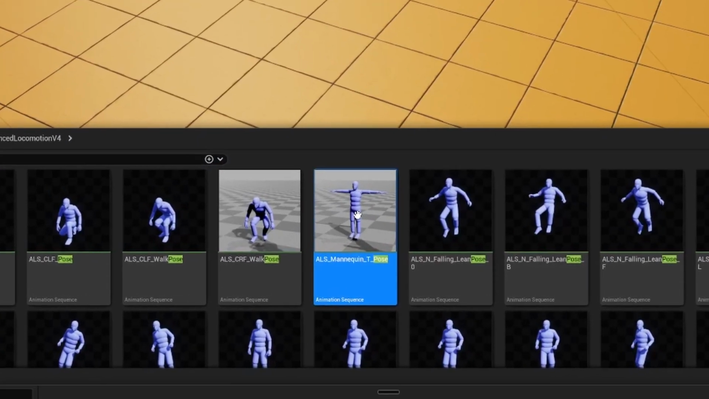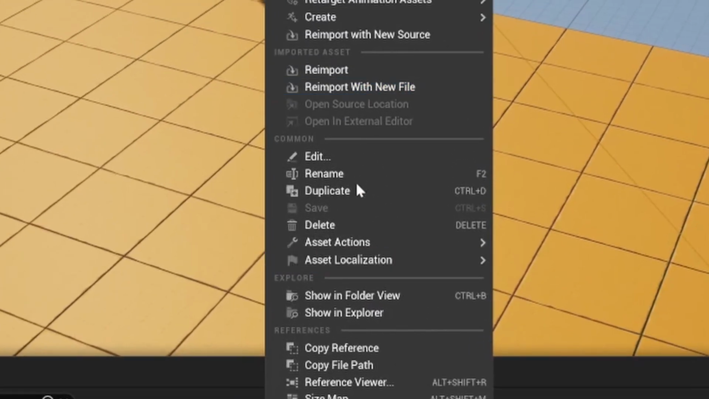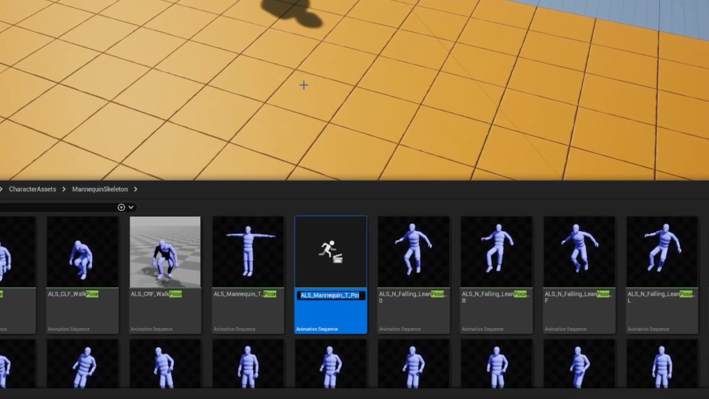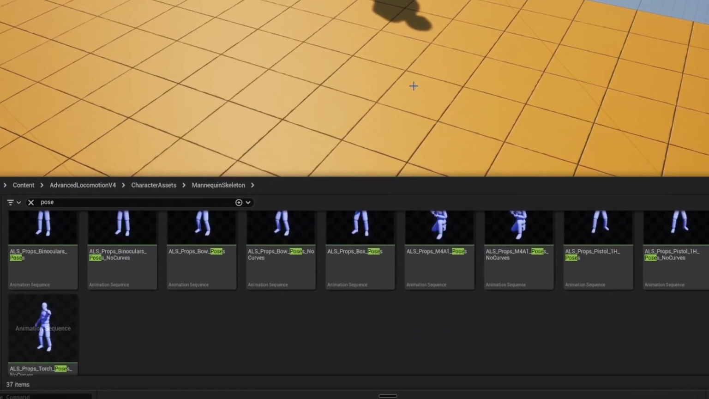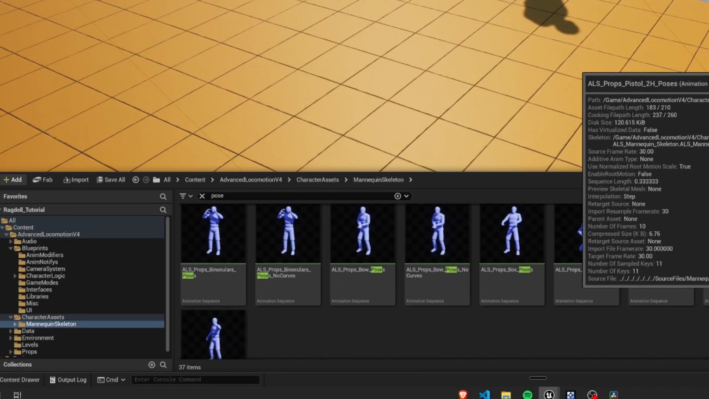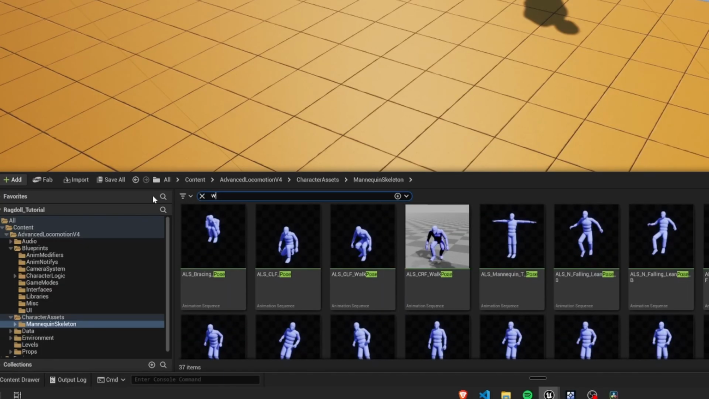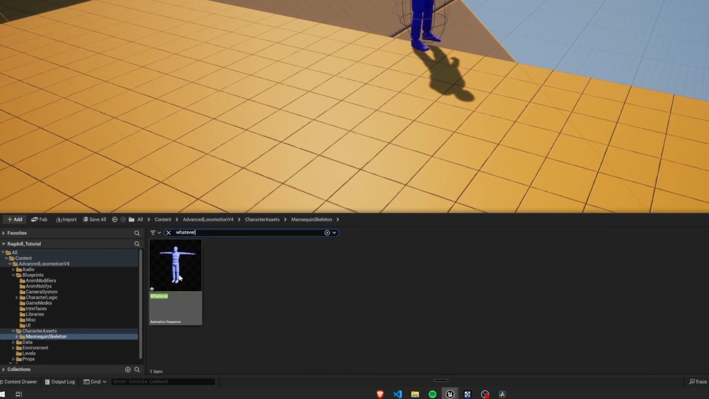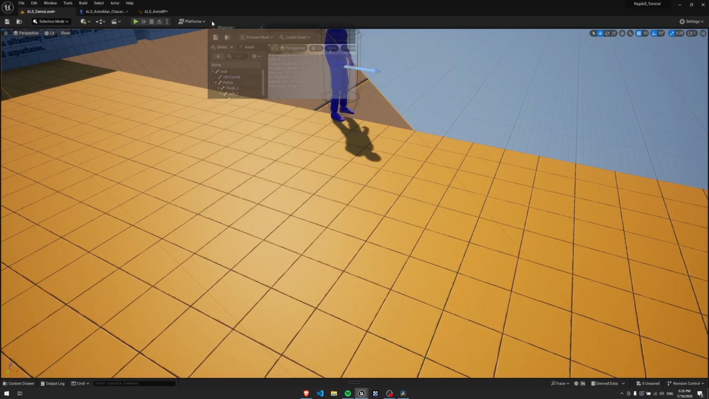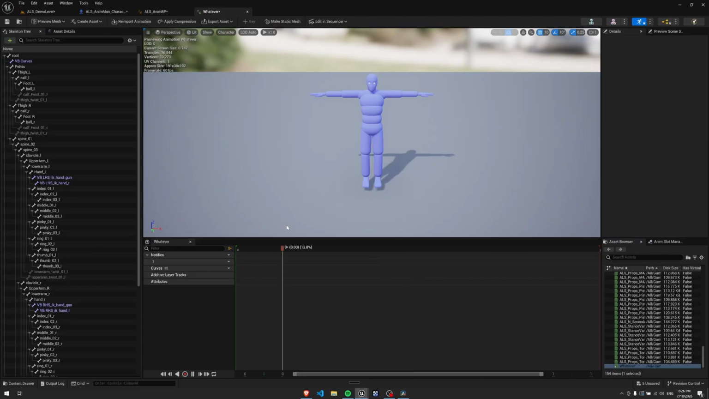But if you want to make your own animation, this is what I recommend you doing. Grab your T-pose, right click, and then duplicate and rename it to whatever. Then I'm just going to open it. And we will be greeted with this screen. This is like pilot commands. You don't know what to do? If you do, that's great. If you don't, let me show you real quick.